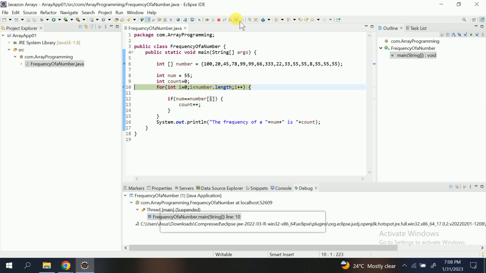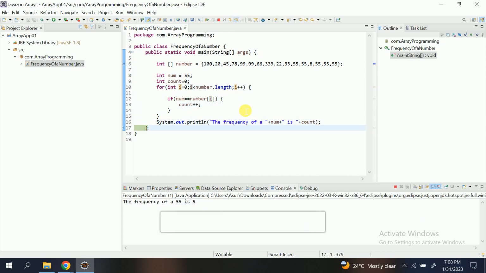In the same way, when the if condition becomes true, then it should enter, and at the end it gets printed here. So this is the way we have calculated the frequency using debugging mode. It is the best way to understand the program line by line, what each line is doing and what output we are getting.